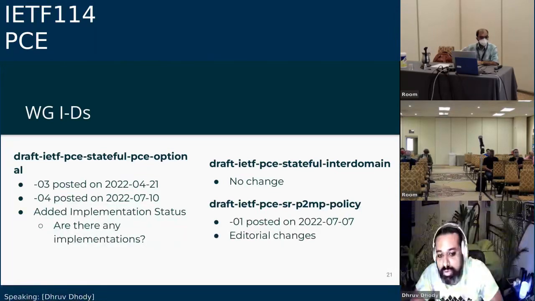I wanted to poll the working group: please let authors know if you are implementing any of the working group documents so that it can be captured in the implementation status section. And I fear that there might be an implementation for this, but we don't have the data. So please reach out to the working group chairs and authors for this.